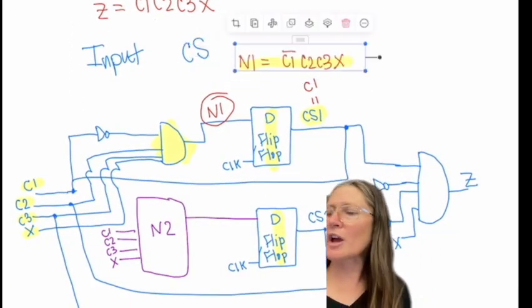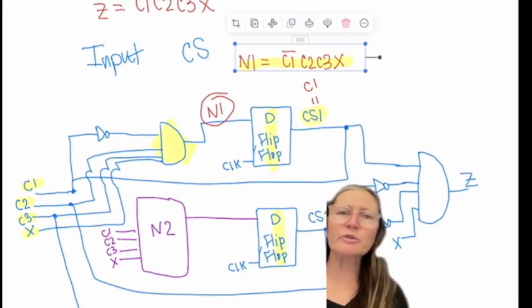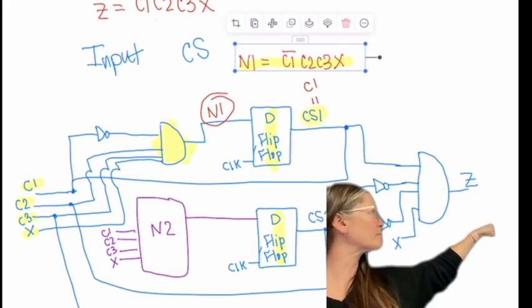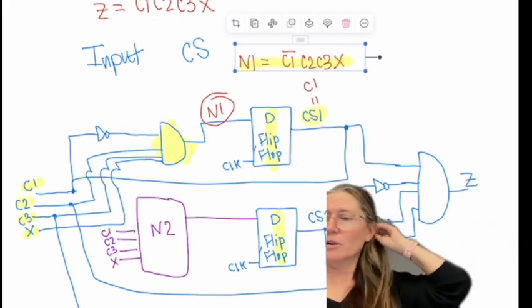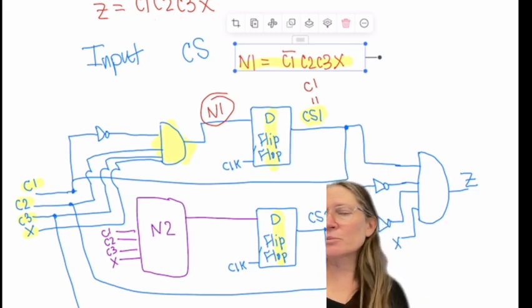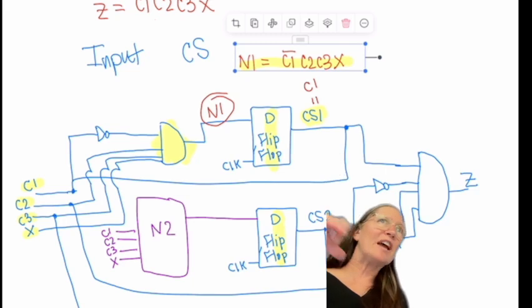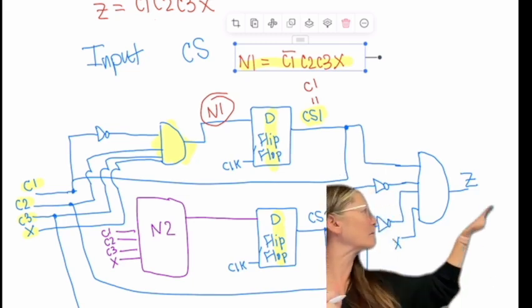Okay, so the output is C1 bar, so I could use the Q bar on that one instead of having it come from C and then doing an inverter. And that goes in as an input into that AND gate. Then I have C2, C3, and X goes in there. And the output of that is that N1. So it basically has its own feedback.